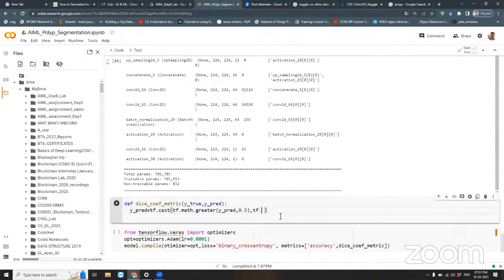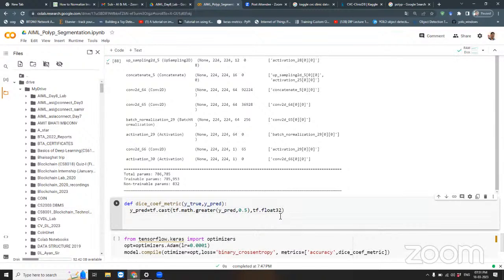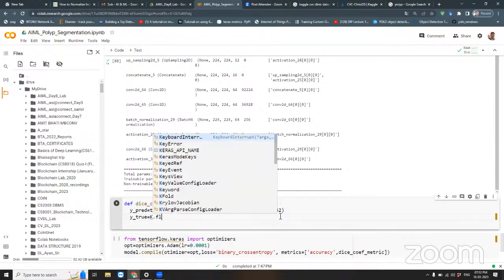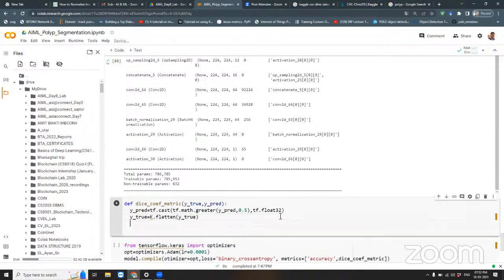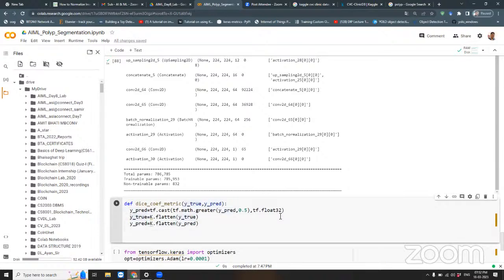So tf.float32. This we have to define. And we'll take y_true. y_true we'll use K. So K.flatten, we will flatten that array, so y_true, and y_pred will be K.flatten of y_pred. So we have converted y_pred first, then we will compare it with y_true.